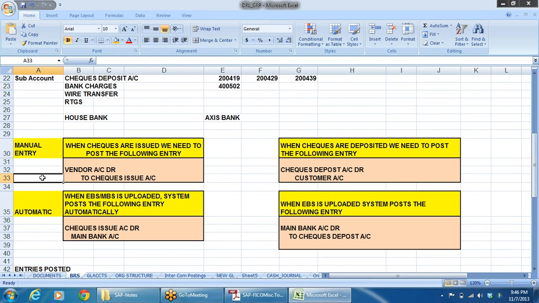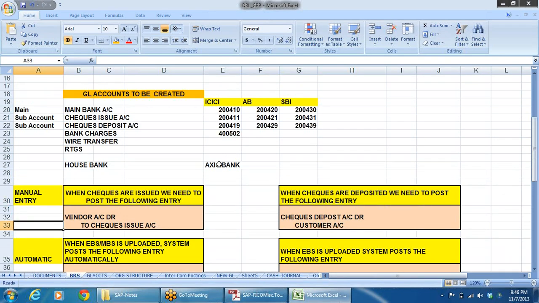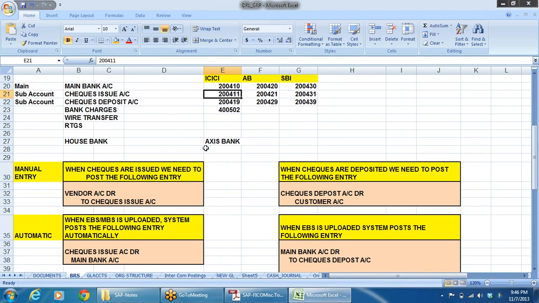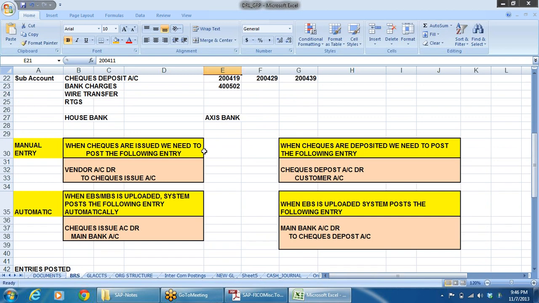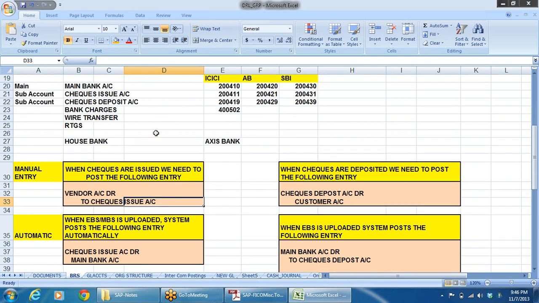then coming to the accounting entry, when we are going to issue checks, say for example checks issue account, say we are maintaining ICICI Bank, checks issue account 200,411, and so manual entry, when checks are issued we need to post the following entry. What is that entry? Vendor account debit to checks issue account. See, generally if you do not have this BRS concept, what we do, same vendor account debit to main bank account, right? Just vendor account debit to bank.